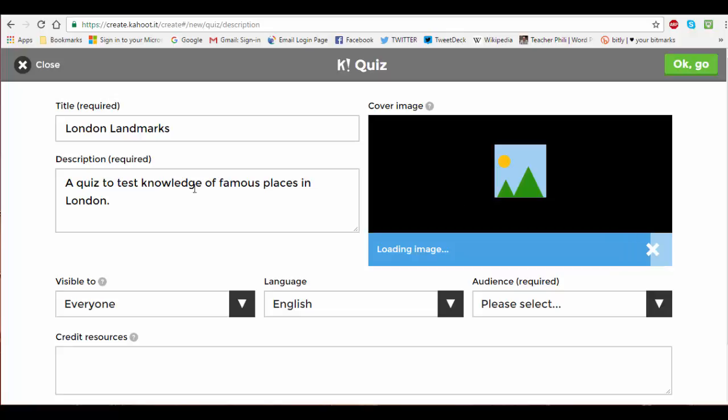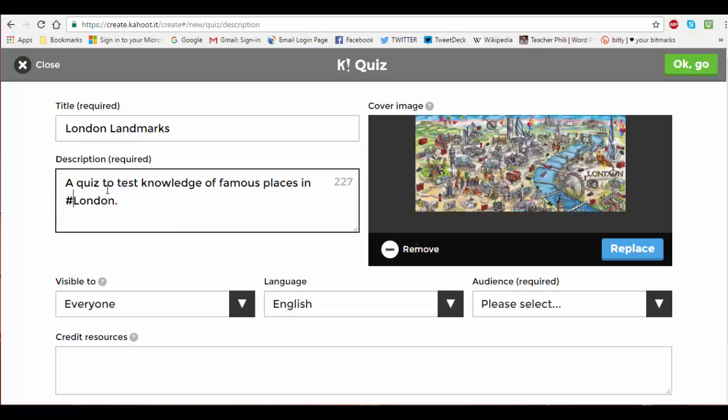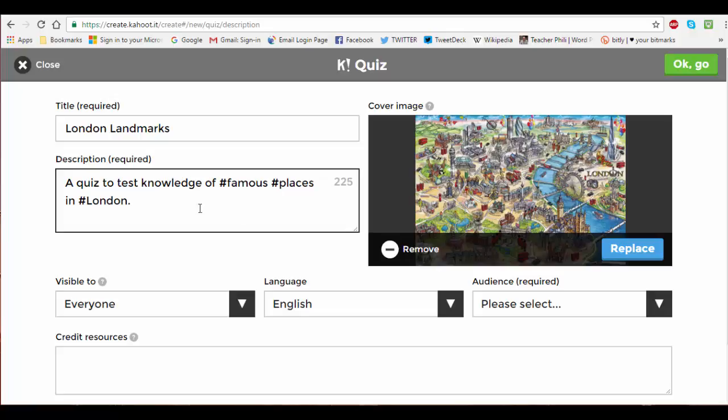And here in the description I can also add some hashtags as well. Now this will mean that when other people come to search it under public Kahoots, then it may be found more easily. So if I put hashtags in the description, that will make it more searchable.